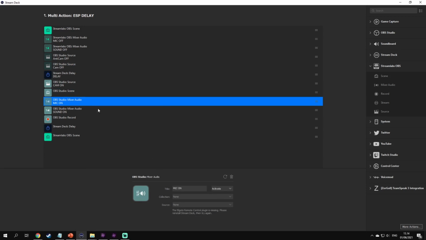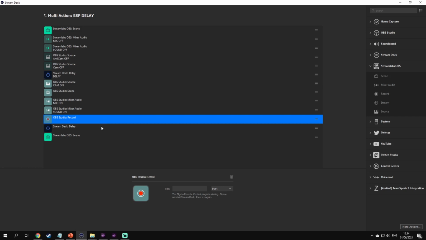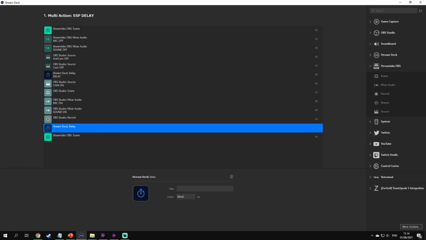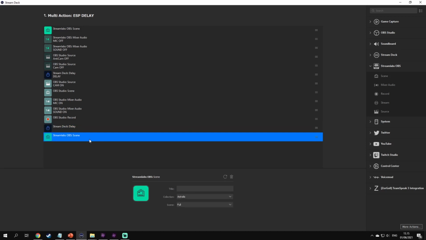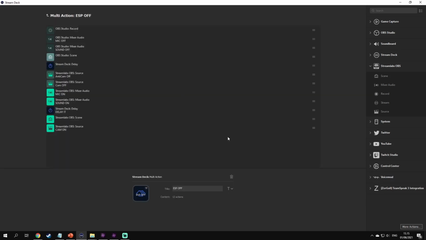Then we change the scenes, we turn on the mic, we turn on the sounds, and we start recording with Studio. And then after that, we ask the Stream Deck to wait about 30 seconds, and whenever the 30 seconds is done, that kind of mimics when the waiting screen is done, and then it makes Streamlabs, which is still streaming to Twitch, go to the full screen scene, which is the scene that is showing the recording that the OBS Studio is creating. That's basically it. And vice versa in the version here where we are removing delay.